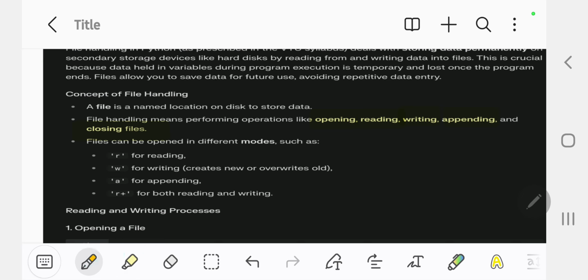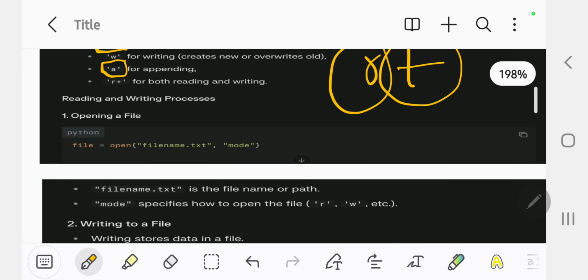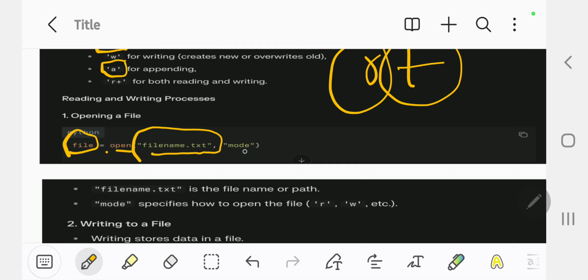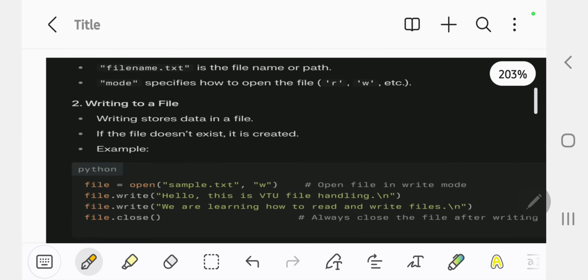If you want to read the file, we have the mode called r. Similarly, if you want to write to the file, we have w. a is for appending. r+ means you can both read and write in the file. Now, what are the operations on a file? You can write opening a file. To open the file, you write the file name equal to open, file name dot txt, and you write the mode, whether you want to open the file in read mode or write mode. That is simple. Similarly, if you want to write in the file, you can write the first line here.